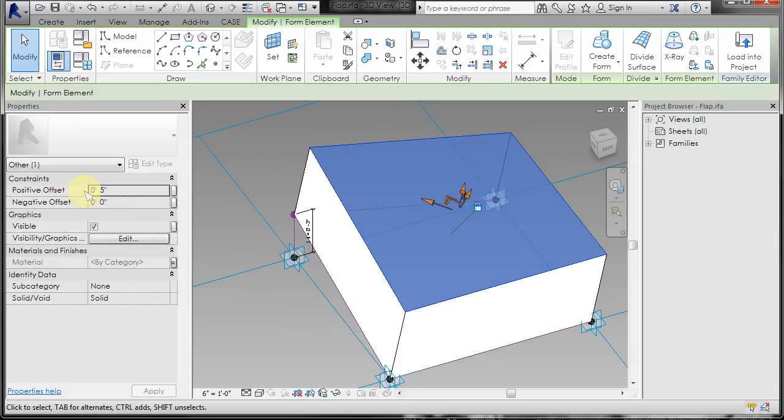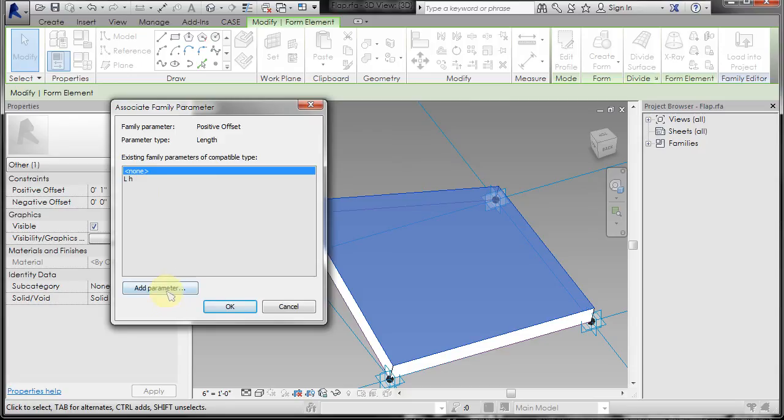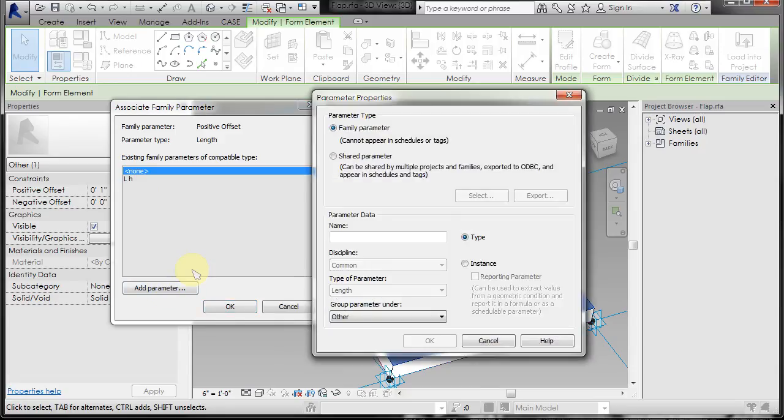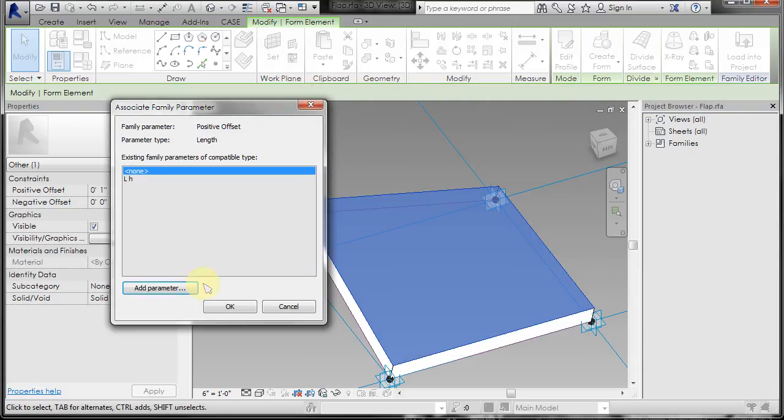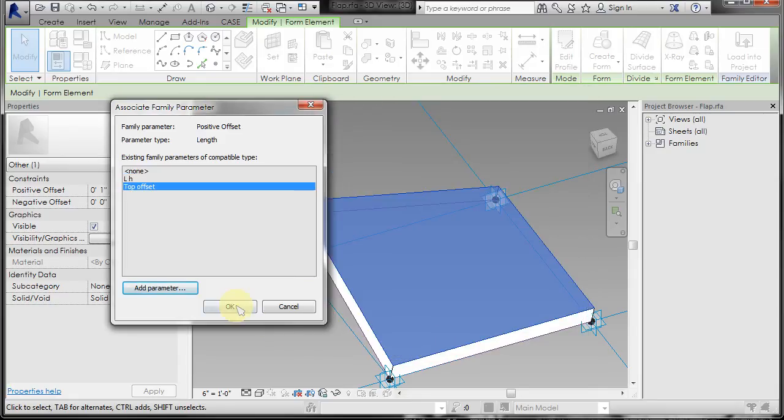And you can see that that positive offset is over here in the Properties dialog, and you can change that to 1 inch. Apply, it'll go down to 1 inch. You can also put a parameter on it by selecting this Associate Family Parameter, adding a parameter, and I'll name that top offset. And click OK. And click OK.